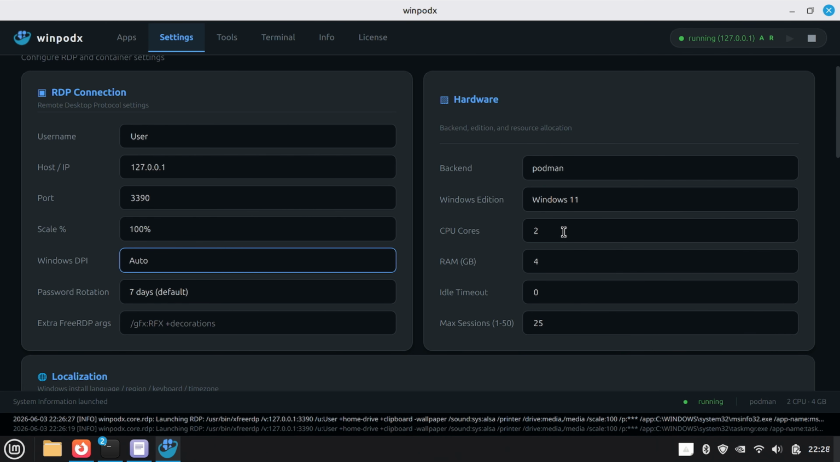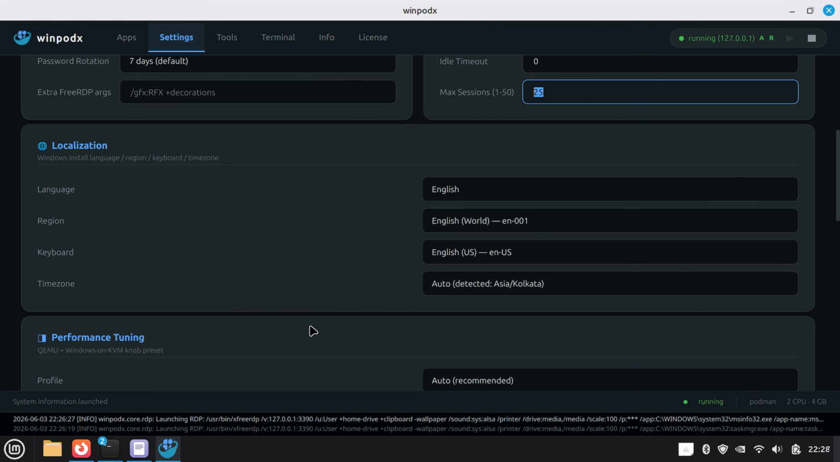Windows edition is Windows 11. 2 CPU cores, 4 gigabytes of RAM, idle timeout is 0, maximum sessions is 25, so you can launch 25 apps parallel to one another at the same time. 25 instances of Windows, containerized Windows running together. That is amazing. And then for localization, you have languages, time zones, etc.